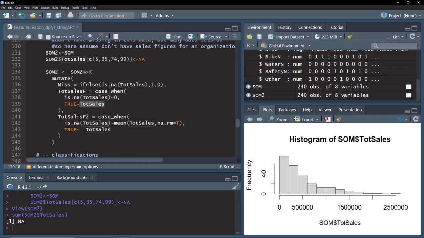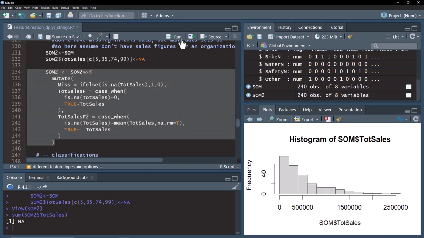Another option that sometimes we might want is to set it equal to the mean. So that's all this is here. So case_when, if it is missing, then set it equal to the mean. Well, notice when I do the mean here, I have to remove the missing values. Otherwise, it won't create a mean. It'll give me a missing. So this is when it is missing, set it equal to the mean of those that are not missing, and then otherwise total sales. Okay, so we run this.